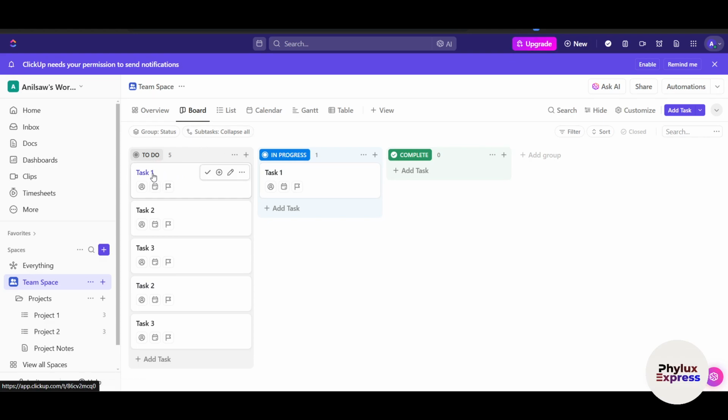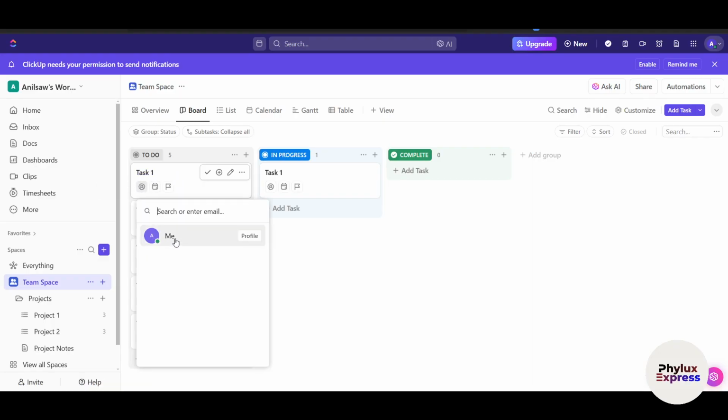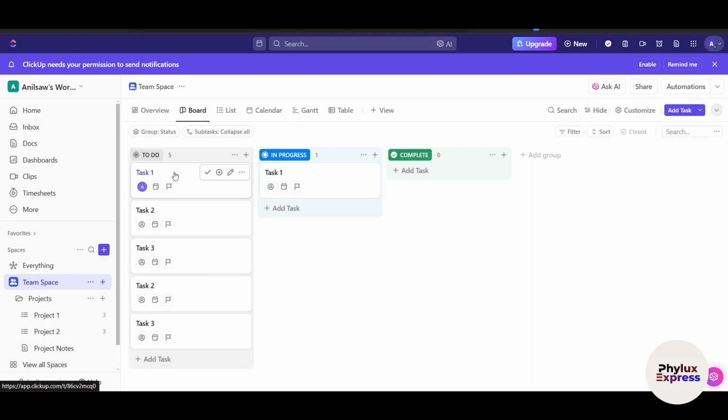So for example, I gave a task here, task one, and if one person is working on it, I can go and assign it here. Let's say I will assign it to myself, and let's say I'm working on it, I will put it in progress. Once the work is done, I will put it in complete, right? So automatically it will give a notification to my team that the work has been done, right? And they can do what the next process, the next step, requires.